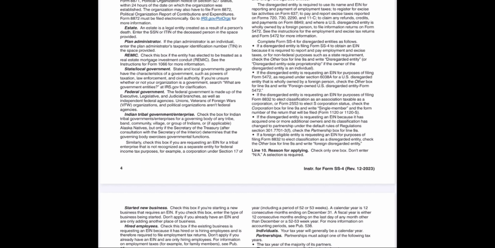If the disregarded entity is requesting an EIN for purposes of filing Form 8832 to elect classification as an association taxable as a corporation, or Form 2553 to elect S corporation status, check the Corporation box for line 9a and write single member and the form number of the return that will be filed, Form 1120 or 1120-S.